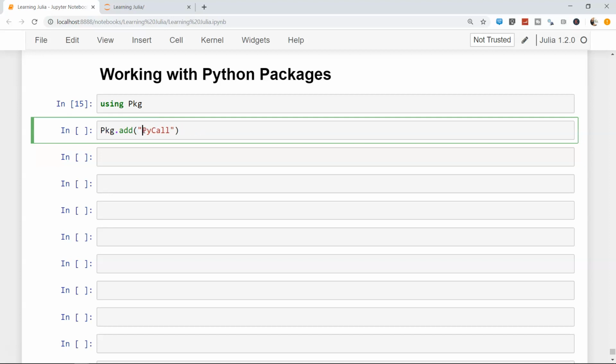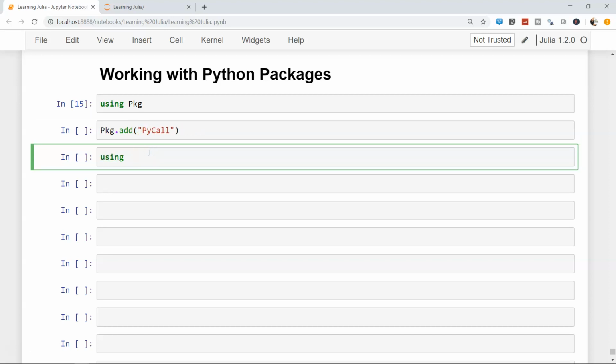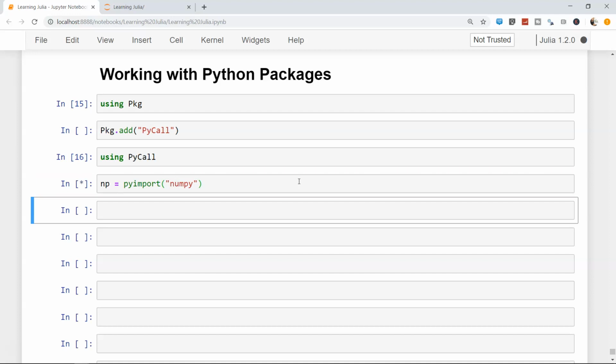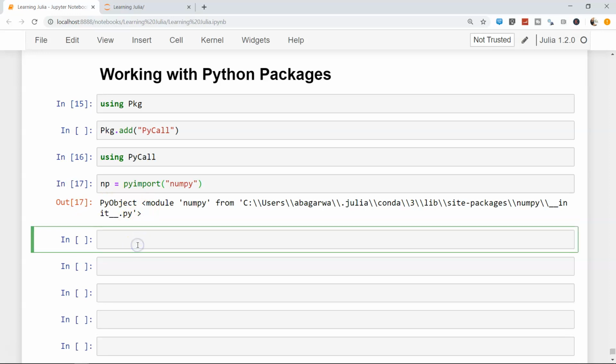So, using PyCall is where we are mentioning that we want to use PyCall methods and functions going forward. And now we can start calling the Python related libraries. For example, if I want to call NumPy, which is a very famous Python library, we need to call the method pyimport, and in that, say numpy. Once we execute it, it will bring NumPy into your system.